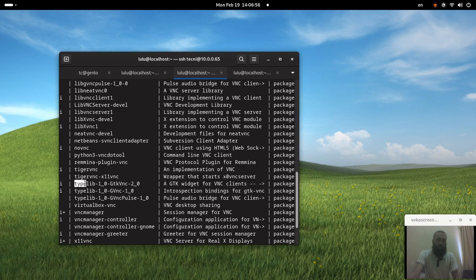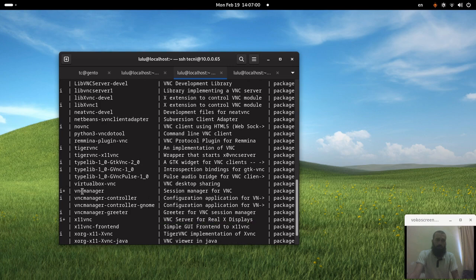These ones are already installed and they are probably dependencies. This one, VNC manager, and this one as well. This one I believe, or I mostly believe I installed it myself. And this one also, either I installed it myself or it was pulled as a dependency. For this one, I guess after I installed it, it worked.